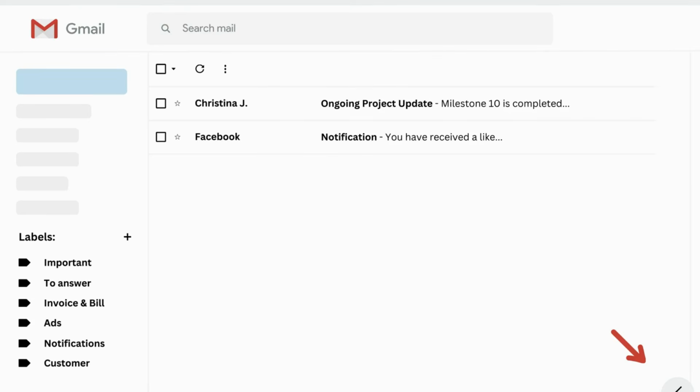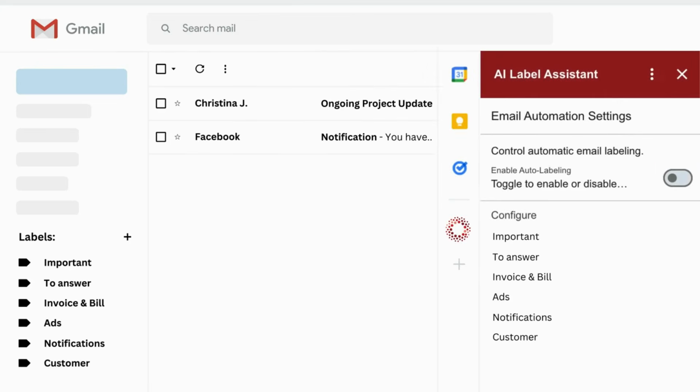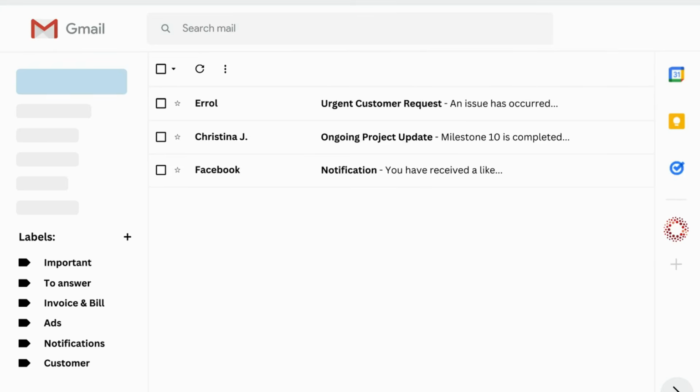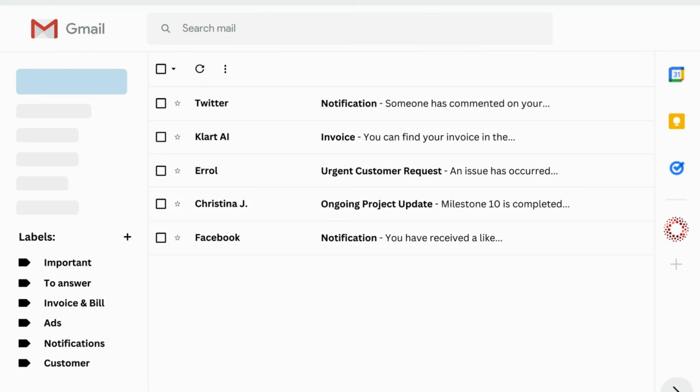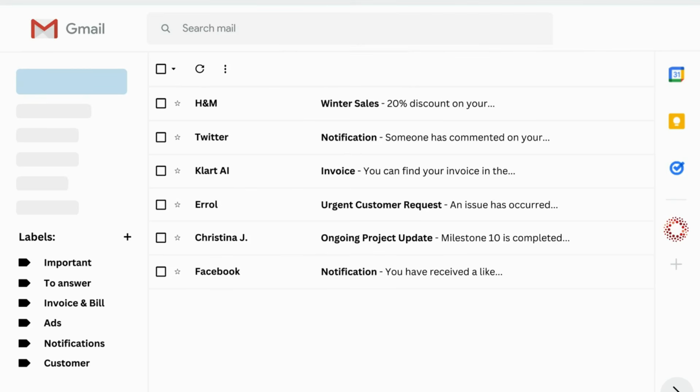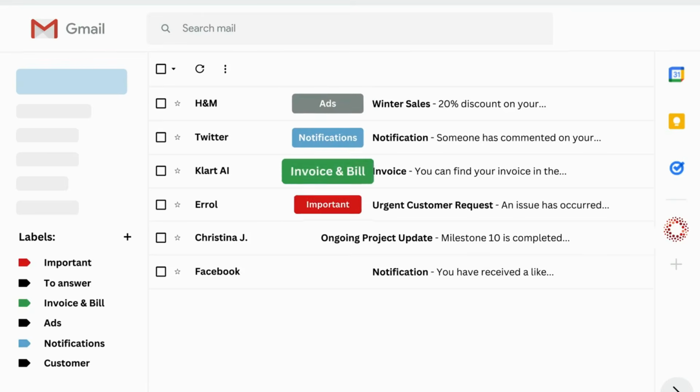Simply click on the plus icon next to labels and set up a couple to organize your mailbox. Next, open the sidebar where AI Label Assistant is installed. Click on the icon to access the Label Assistant page. You'll see that it has already detected the labels you created. To activate automated labeling, just click the activation button. That's it! AI Label Assistant will now run every hour, automatically labeling all incoming emails.